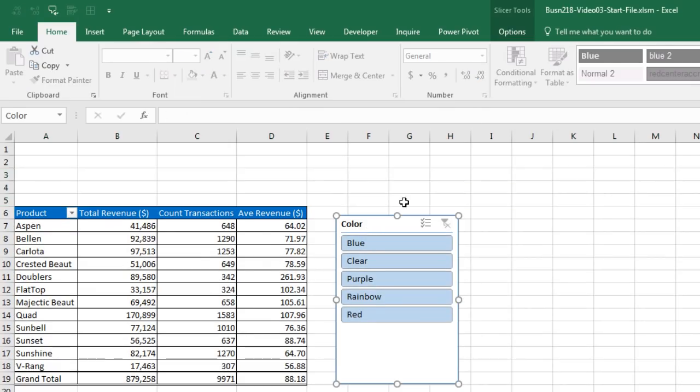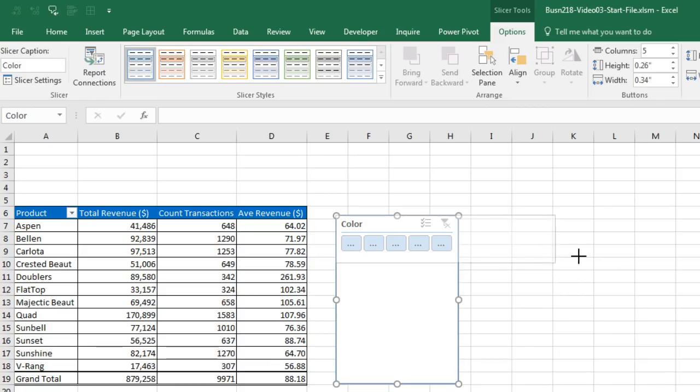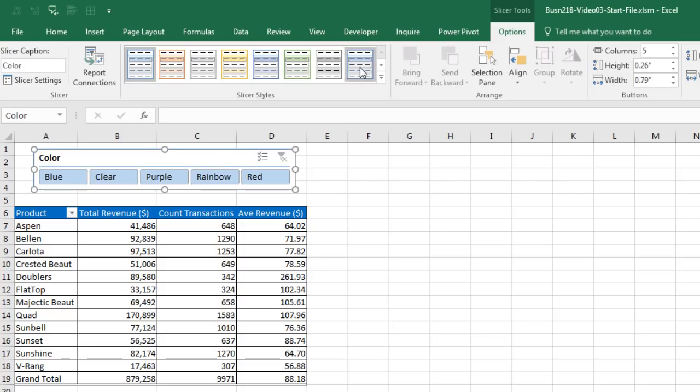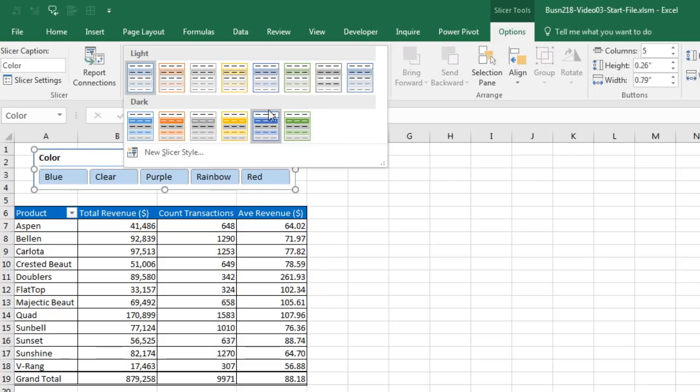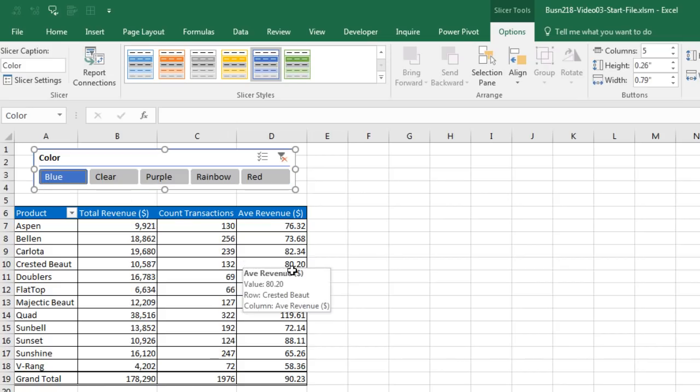All right, let's click on the slicer. Options. Go over, and I think we'll have each color on the same row. So there are 5 colors, so I'm going to click 5. Now we can click and drag, and then drag the slicer over here. Maybe change the color to match our pivot table. So now when I click blue, there it is filtering the calculations for each one of these products.